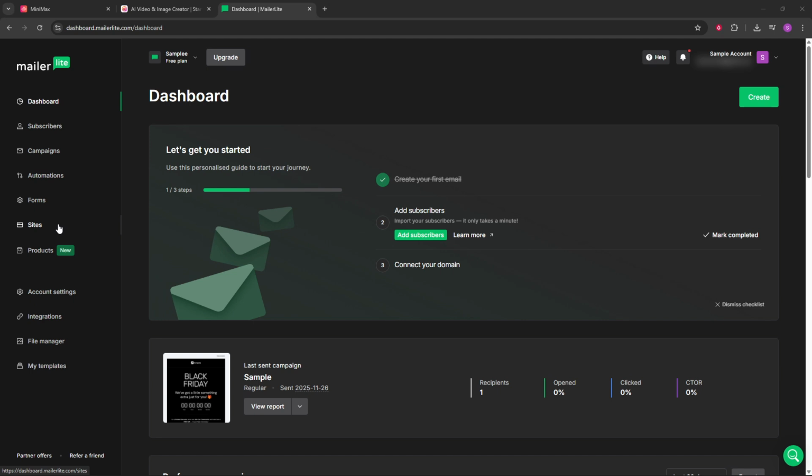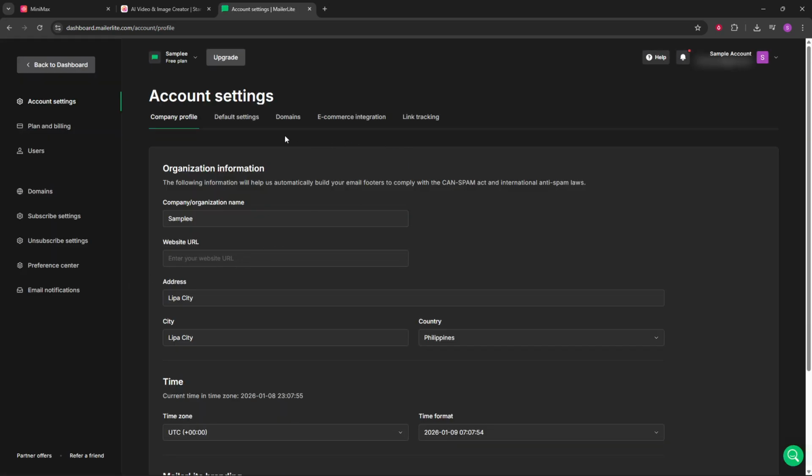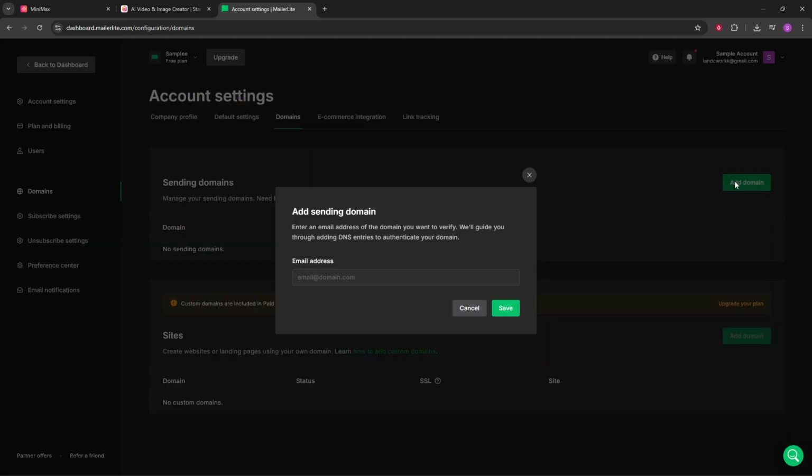First, log in to your Mailerlite account. From your dashboard, head to Account Settings, then open the Domain section. In the Sending Domains area, click Add Domain. When prompted, enter an email address that uses the domain you want to send from, something like info@yourdomain.com. This tells Mailerlite which domain you plan to authenticate.